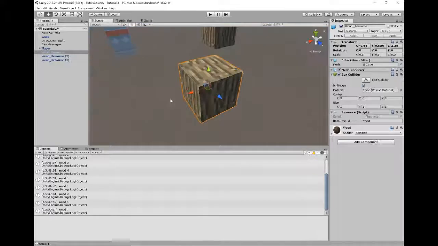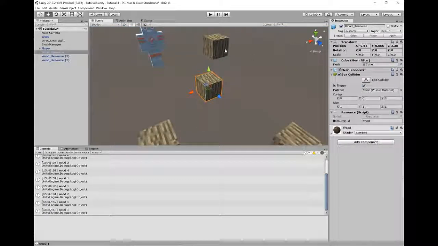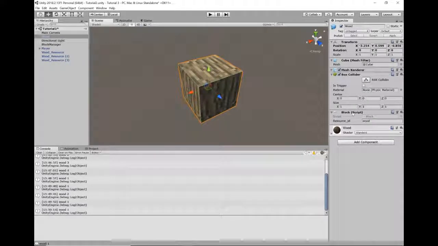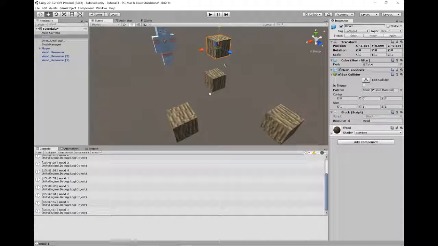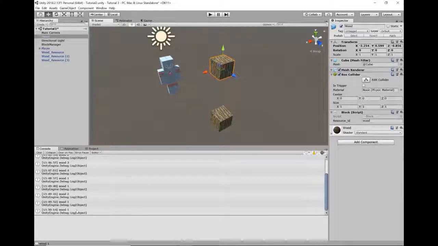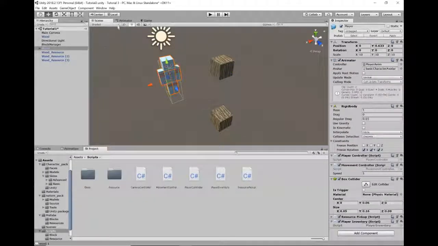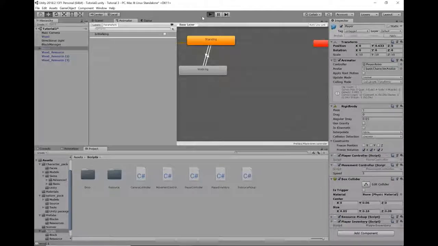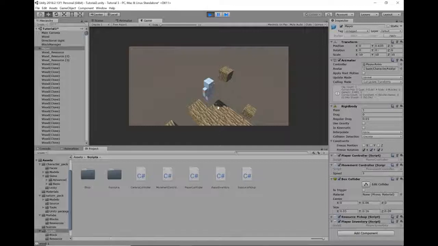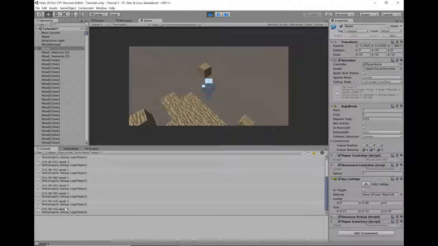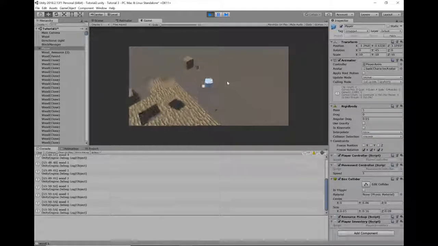So just to recap, we've made a resource prefab with our resource script here. We've added a resource ID field onto our block script in order to associate a resource with a block. We've also created a player inventory script, which will allow our player to keep track of the resources that they're picking up. And of course, we have the resource pickup script, which is actually implementing the logic of picking up the resource, which we can see here. But yeah, that's pretty much it.